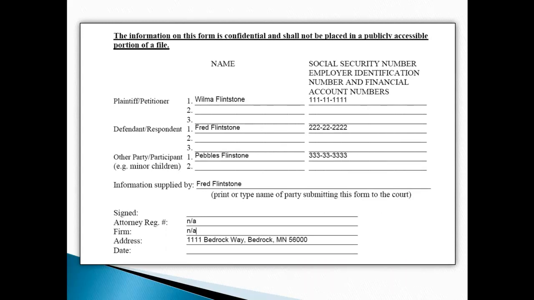Next, write in each party's Social Security number. If you do not know the other party's Social Security number, you can write in unknown. Write your name on the line that asks who supplied the information. You do not have to fill in the attorney registration number or the firm name because you are not an attorney. Write in your address and then sign and date the form.